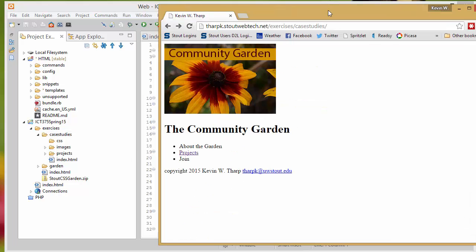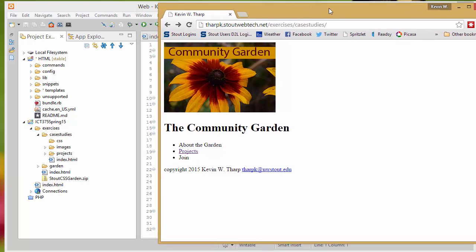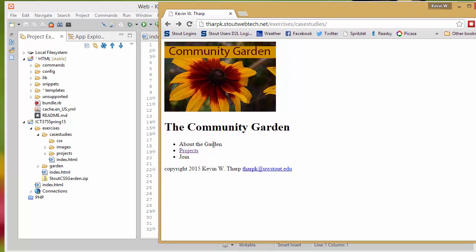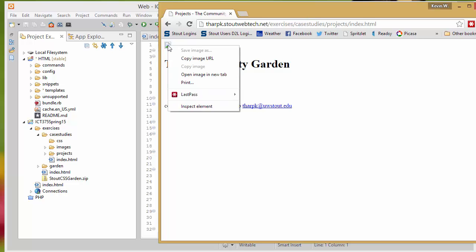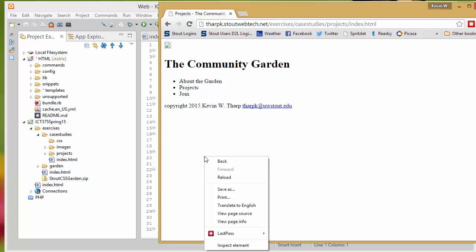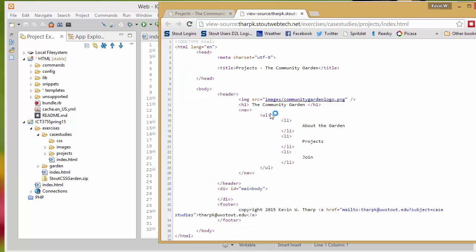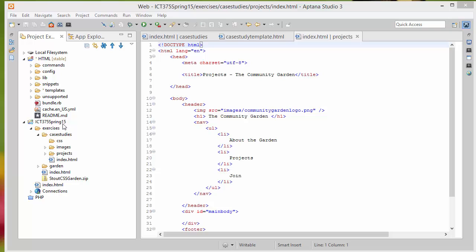So when I go to the server, this is what I have, and on this first page everything is as it should be. I've added a link to the projects page so that we can navigate to that, and then when I click on projects, you'll notice that the logo is broken. Using the exact same code. The reason that it is broken, let's go ahead and view the page source. It's pointing to images/communitygardenlogo.png, and that doesn't work from the projects folder.